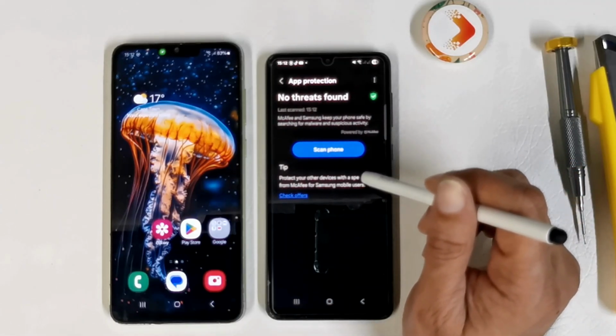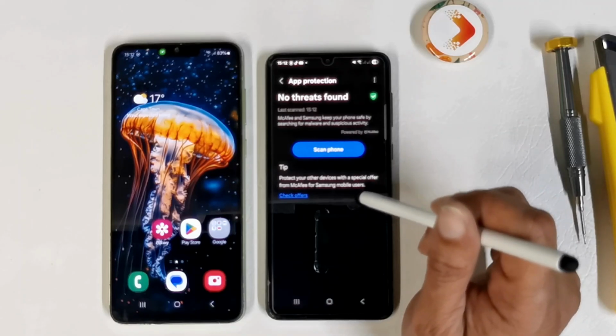So that's how you turn on app protection in Samsung Galaxy A33 or any Samsung Galaxy.